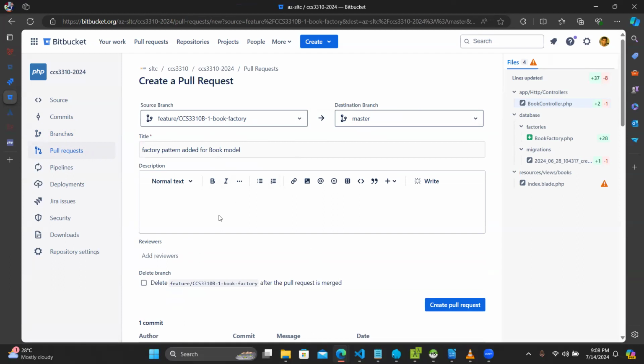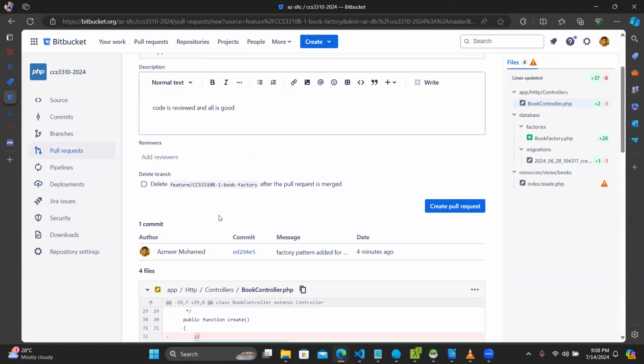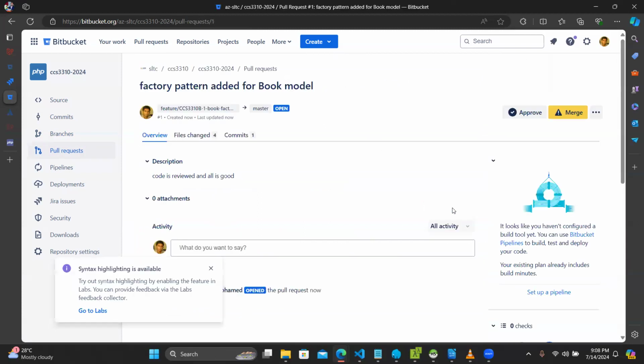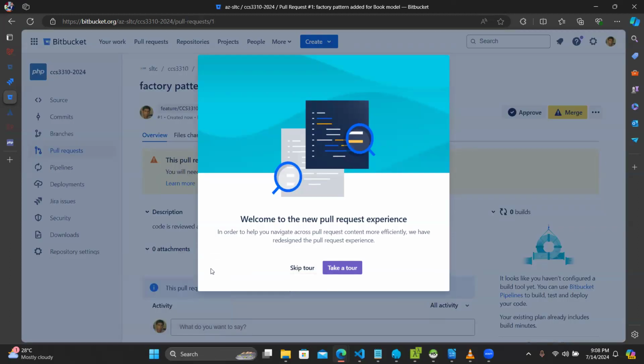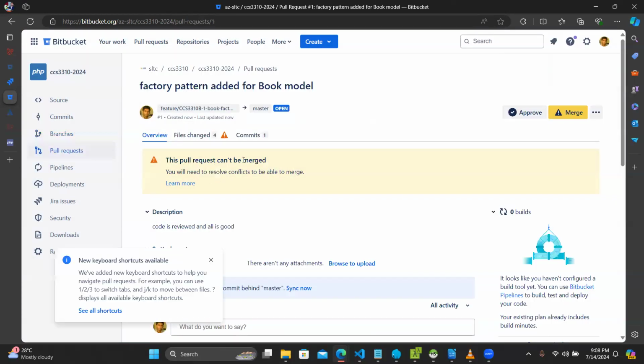Let's say I'm the tester. I can say, code reviewer. Code is reviewed and all is good, right? And then I can also ask it to delete the branch and create a pull request. So that branch will be deleted. If you don't want the branch, generally we delete it after accepting the code. Yeah. Okay, I don't want to do this. This pull request can't be merged. Why? You need to resolve. Oh, okay.